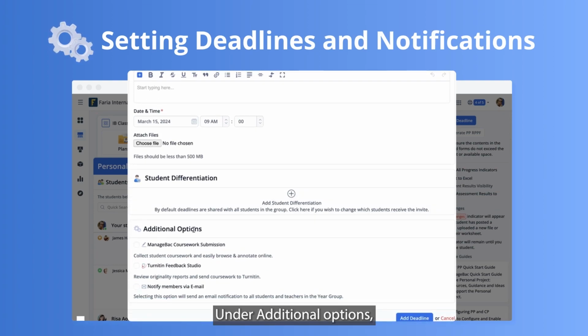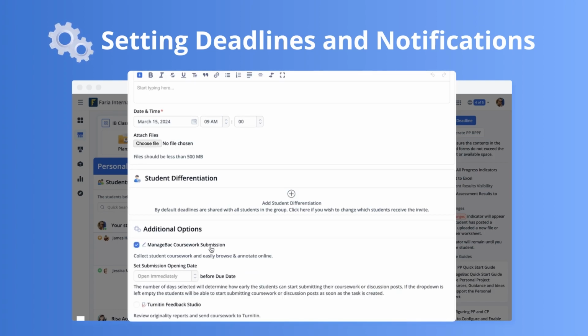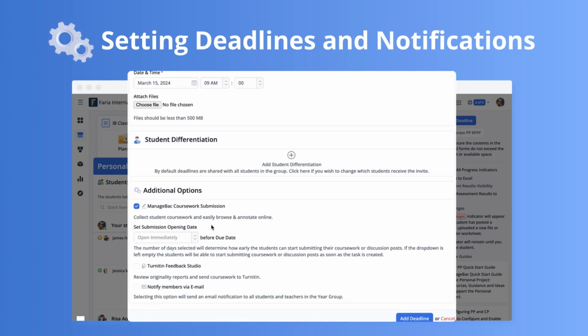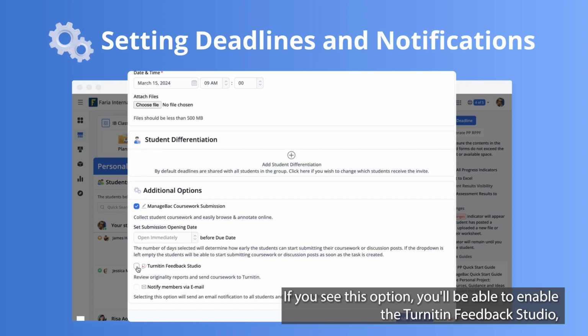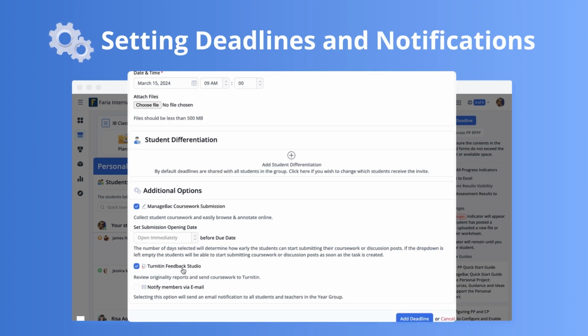Under Additional Options, you can opt to enable the ManageBac coursework submission, which will allow the students to submit a piece of coursework related to that deadline. If you see this option, you'll be able to enable the Turnitin Feedback Studio, so all student submissions to this deadline will be run through Turnitin.